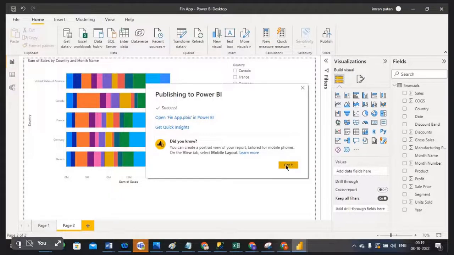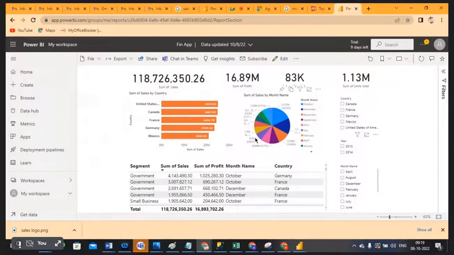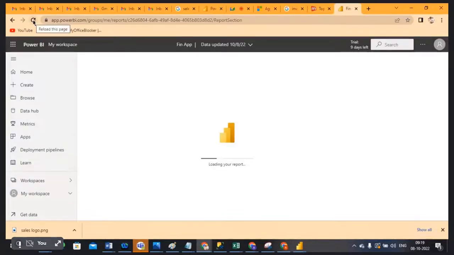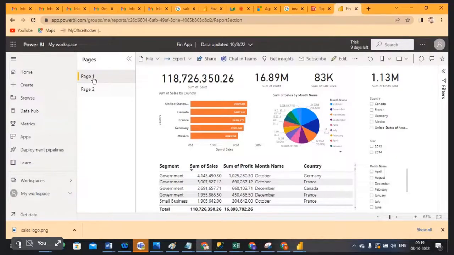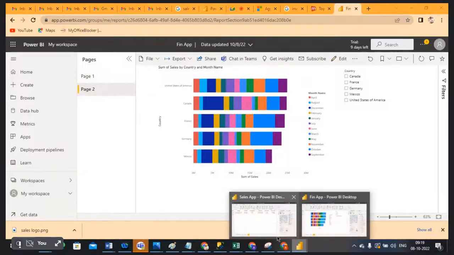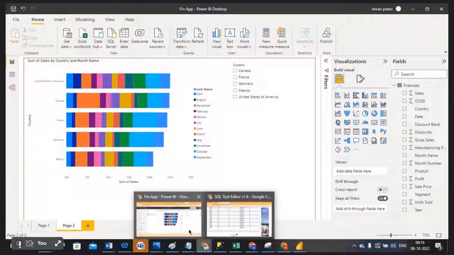Nothing but Power BI Service. Okay, go here. Still it has not come. Refresh. See, first page, second page came. Now, however many pages you are adding in your Power BI Desktop, that many pages will display here on the left side.